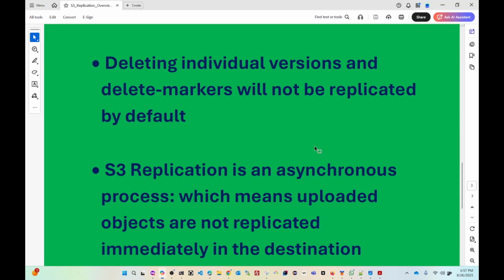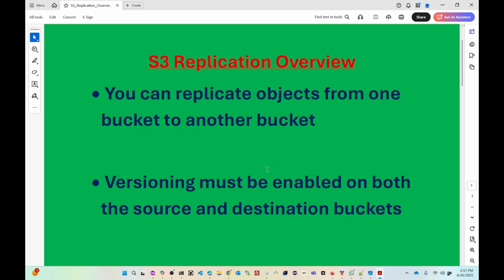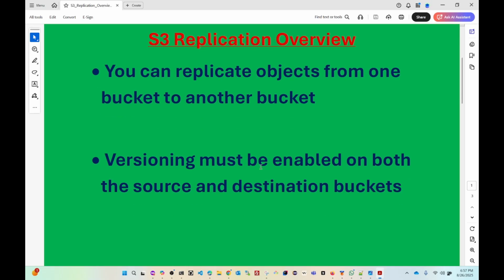Also, we have a few overview points that you might want to know here. One, I said you can replicate objects from one bucket to another. Versioning must be enabled. Very important. Versioning must be enabled on both the source bucket and the destination bucket. I made a previous video on versioning. You might do well to watch it.